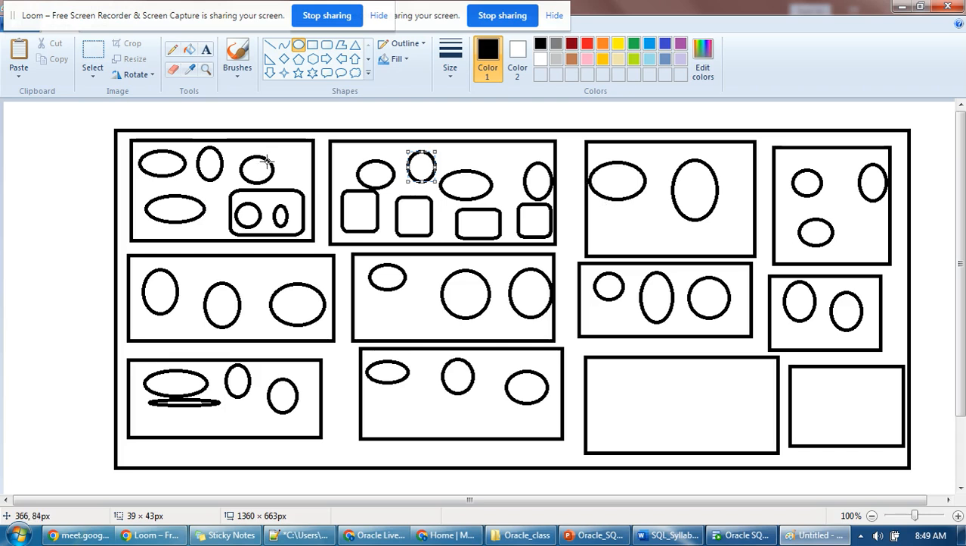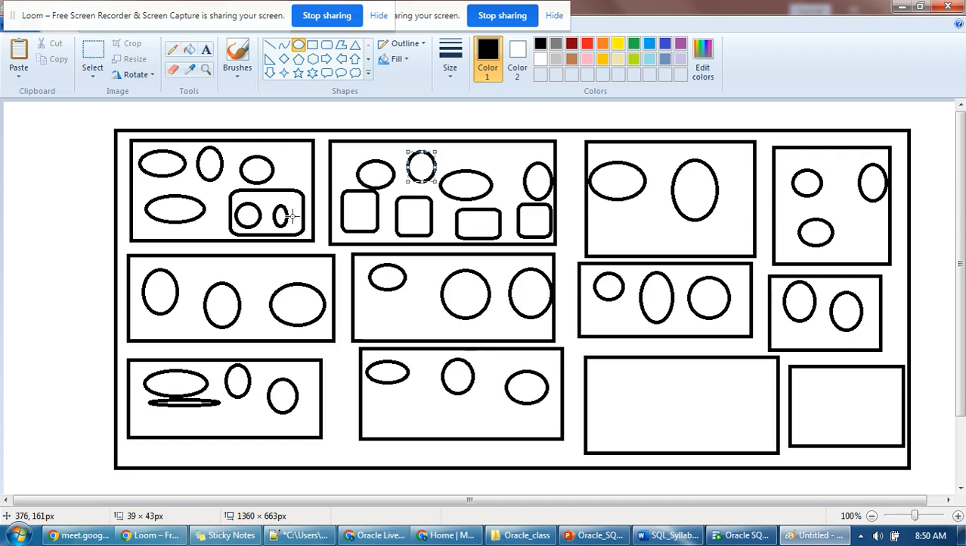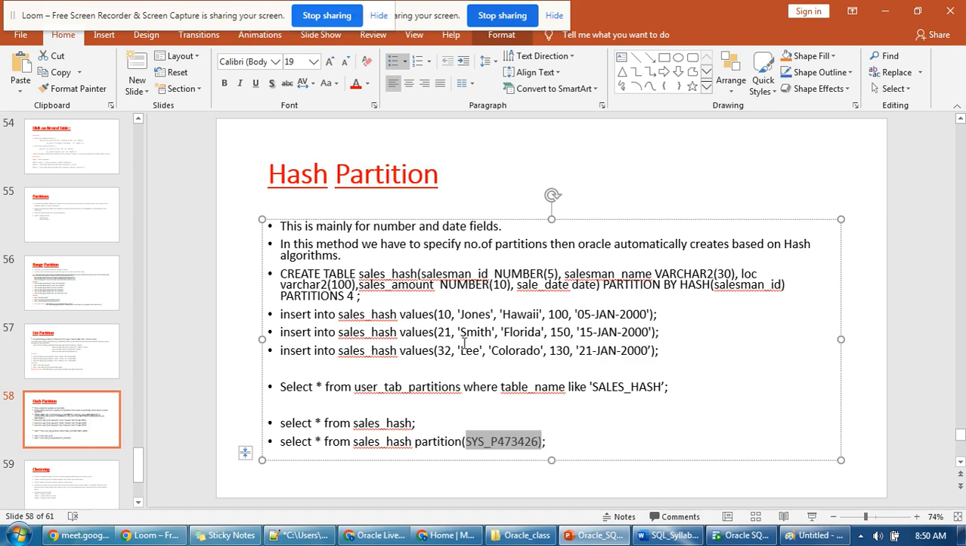What will happen? Only those four partitions will be checked, instead of querying and scanning all your data blocks. That will be easier, right? Here also there is some performance gain instead of scanning all the data blocks. That is the hash partition. Let's see how we can do that.